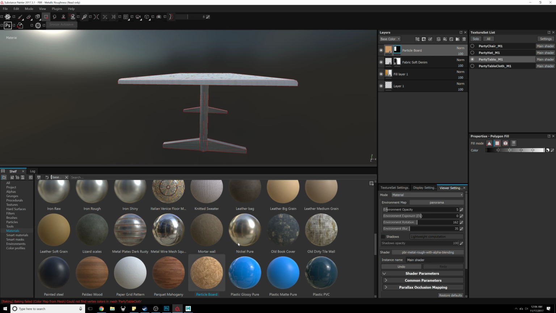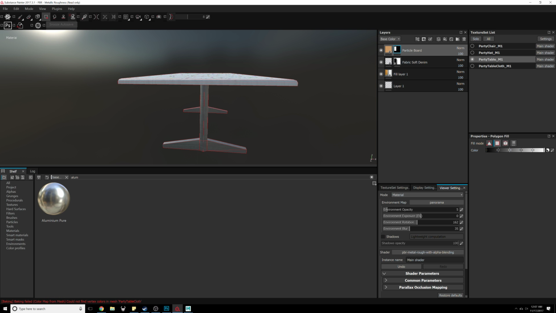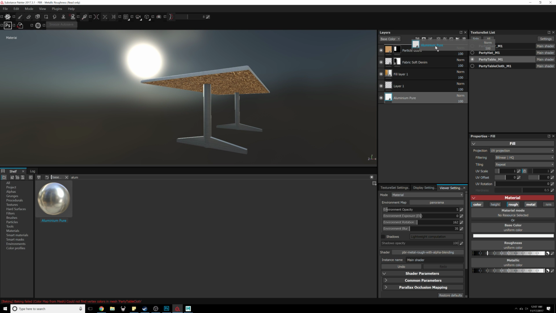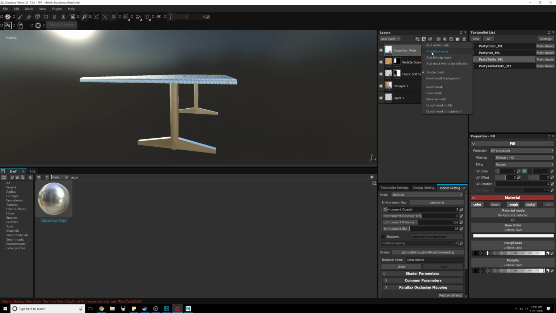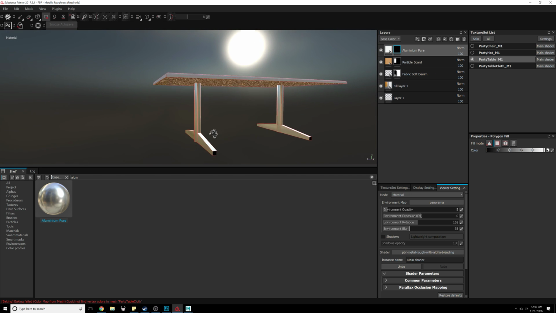So we're going to need another layer. It's probably going to be what, aluminum? I'm guessing aluminum pure, aluminum something. So let's just do a search for alum, A-L-U-M. And that's all we got apparently, so we'll throw that on down and bring it on up to the top. Let's go ahead and put a black mask on it and grab everything on the bottom.